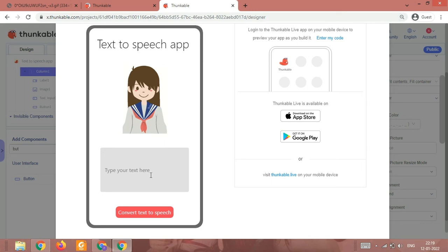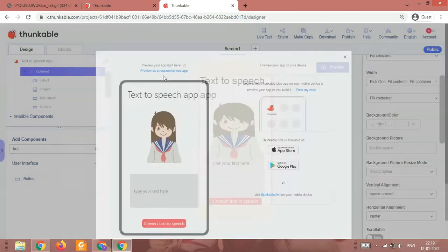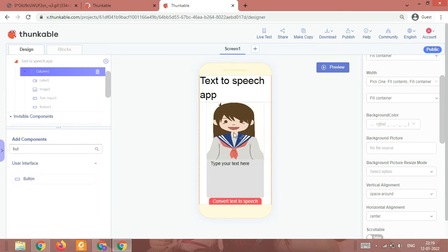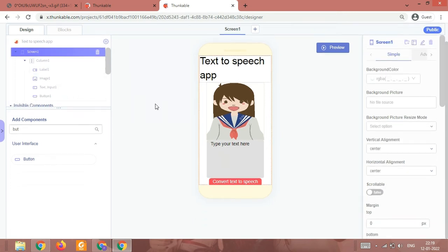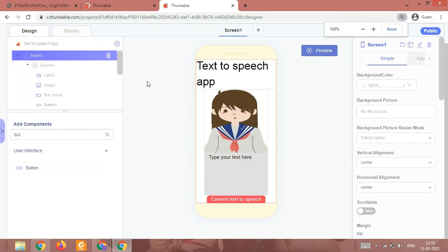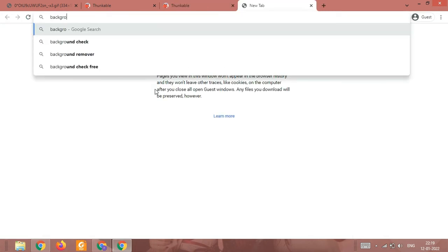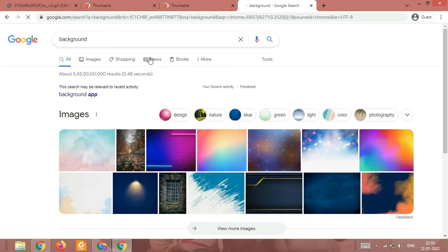Yeah, so we have done designing the app. If you want to add a background to the screen, you can also do that. Click on screen on top of here. Then as I told you, you can go to Google and select a background image.